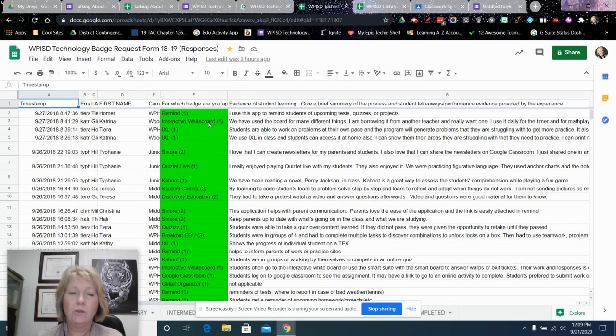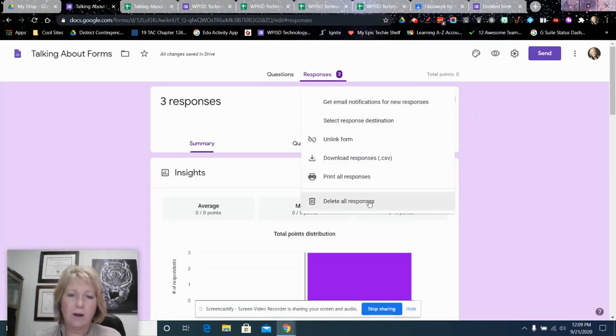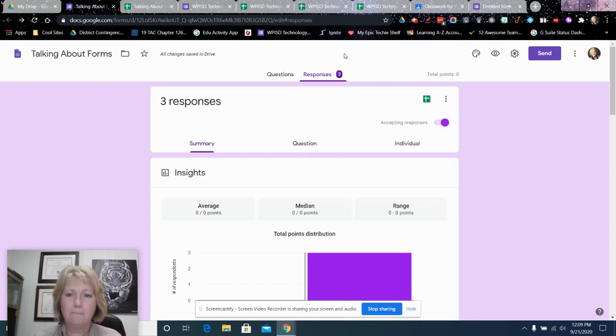But I wanted you to know that you can unlink the form and keep those responses if you ever need to. Otherwise, you can go into your form and delete all responses right here. But you probably don't want to do that until you unlink the form if you want to keep it. Sometimes you just don't need to keep it. So that's up to you. Just want to make sure you are aware that you are able to save your responses in a spreadsheet and then start a new spreadsheet. Or you can delete all responses if you're starting over and you don't need to keep that data.